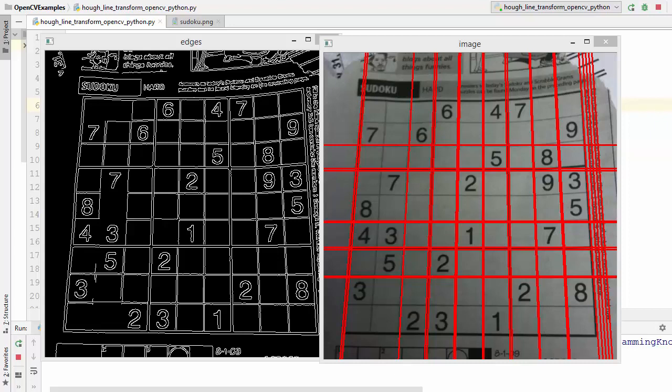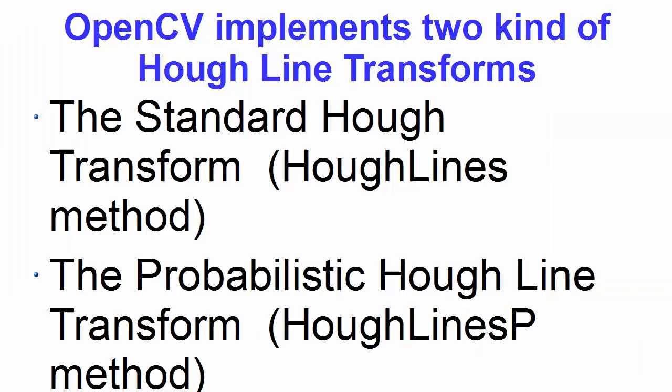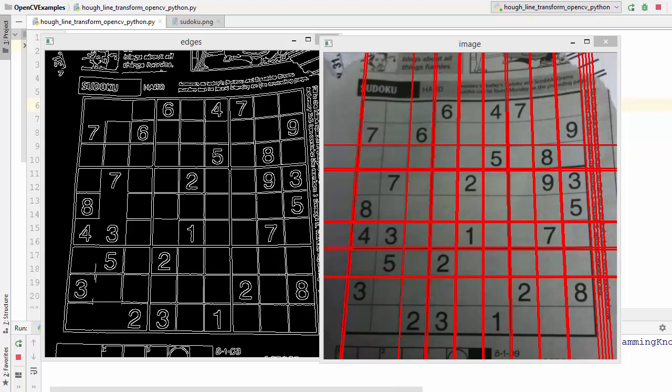So this problem can be solved using the other method, which is implemented using this HoughLinesP method, which is the probabilistic Hough line transform, which I'm going to show you in the next video. So how we can get a better result using the HoughLinesP method, we are going to see in the next video. We are going to apply the HoughLinesP method on the same image and we will compare the result. So that's it for this video. I'm going to see you in the next video.